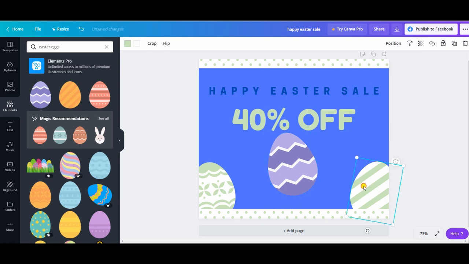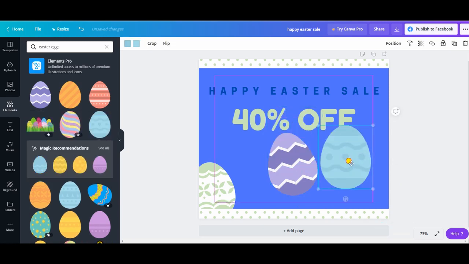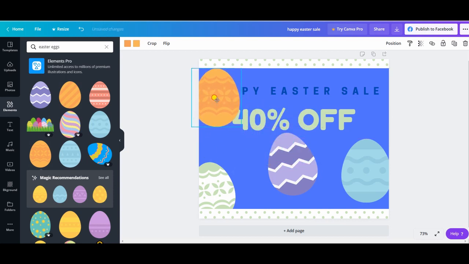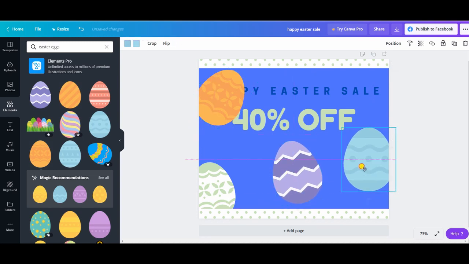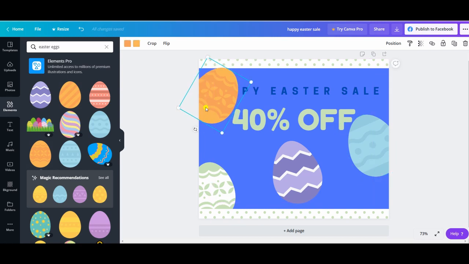I have changed this. Naturally, I wanted different kinds of eggs to be displayed here, so I'm doing that. This is one way of doing it. Now you have different Easter eggs. For example, I have changed this Easter egg. Now here I have an Easter egg, but what happens is it is overlapping my text. So I want that to be behind the text.